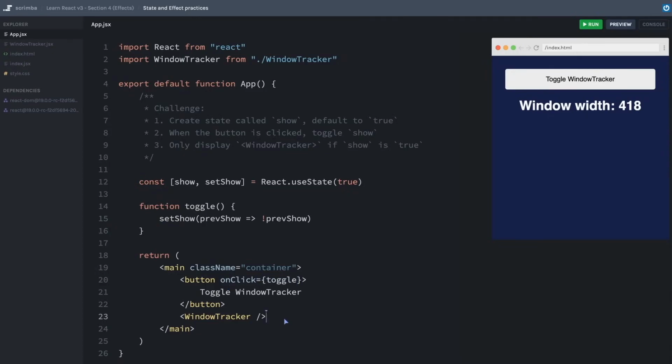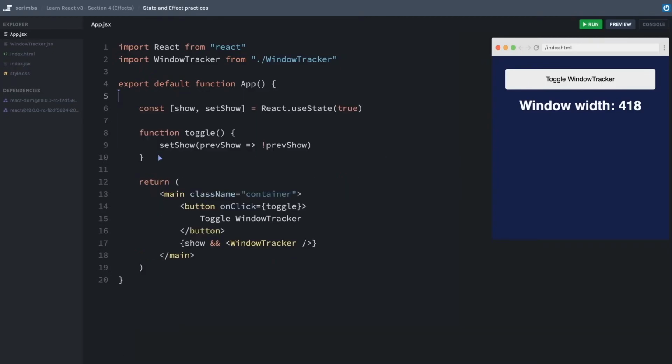And lastly, I need to conditionally render my window tracker so that it will only display if show is true. So I'll go ahead and use the && method. Let's clean up our challenge text, hit save, and toggle window tracker. Okay, perfect. Now let's take a look at something.